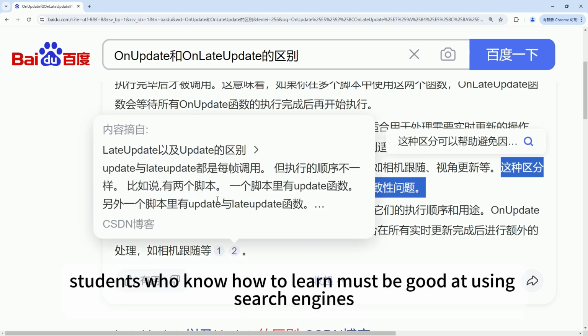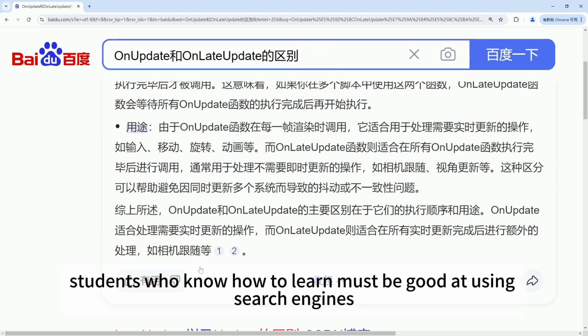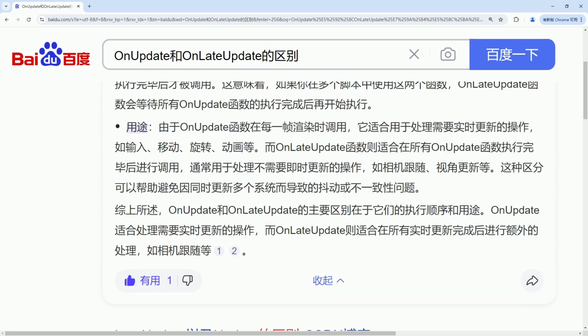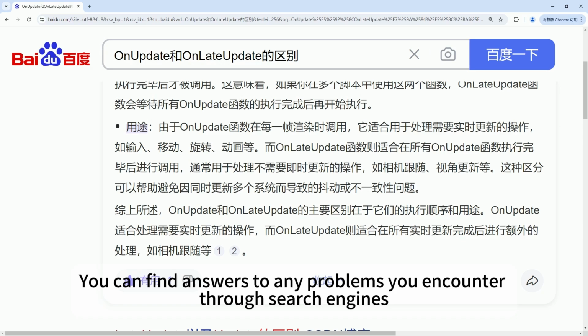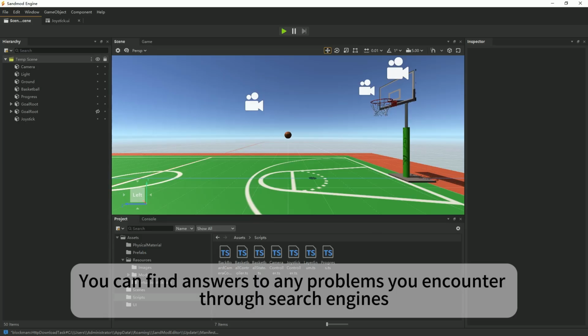Of course, students who want to learn well must be good at using search engines. You can find answers to any problems you encounter through search engines.